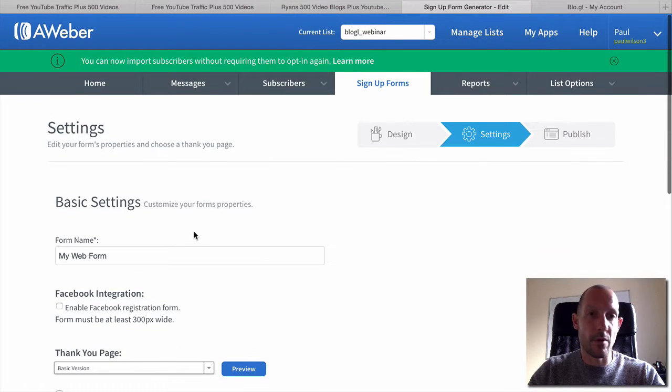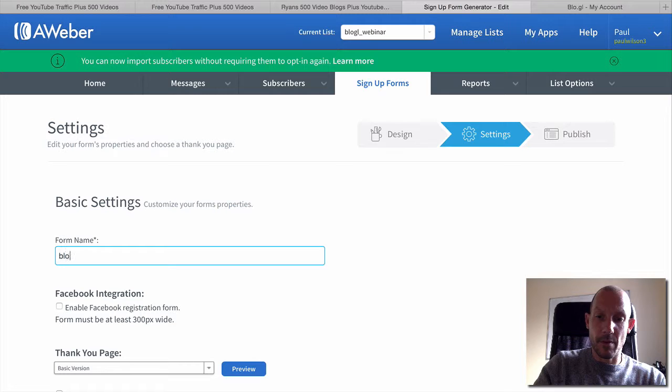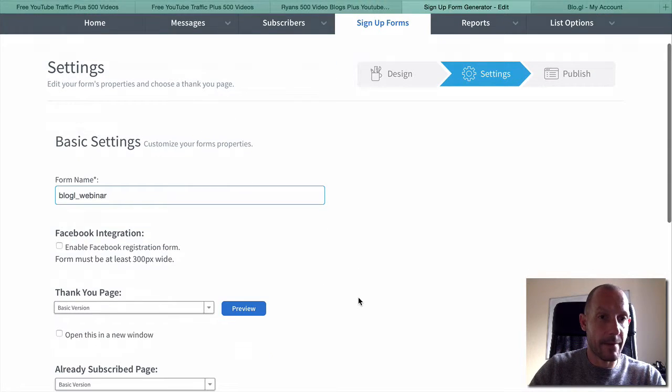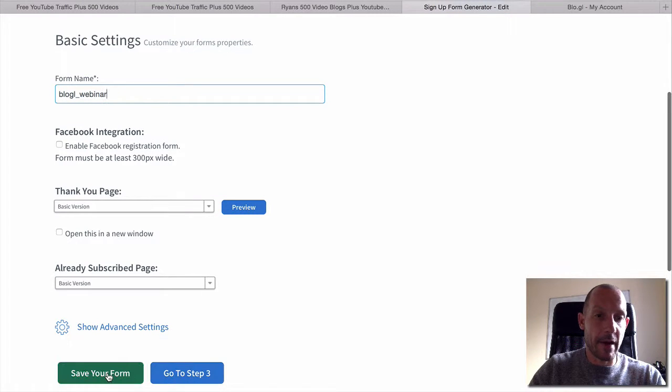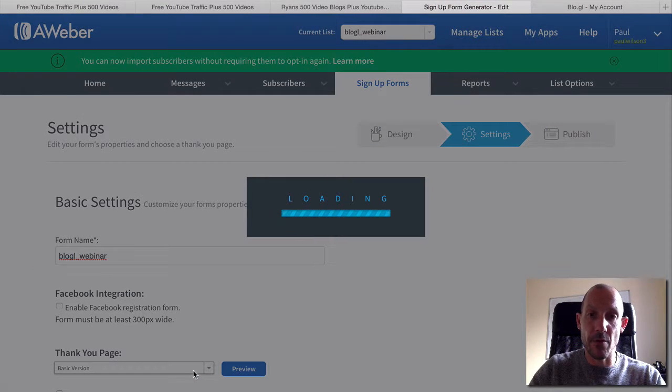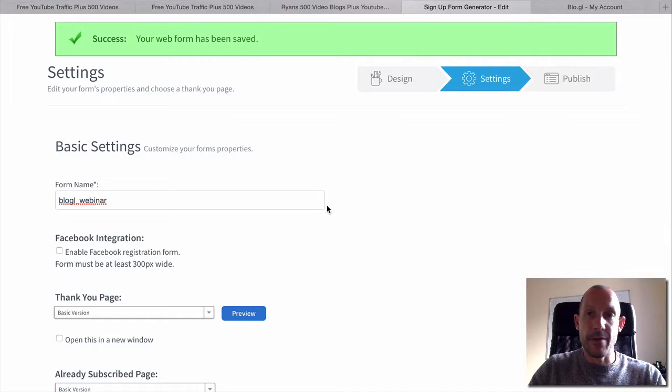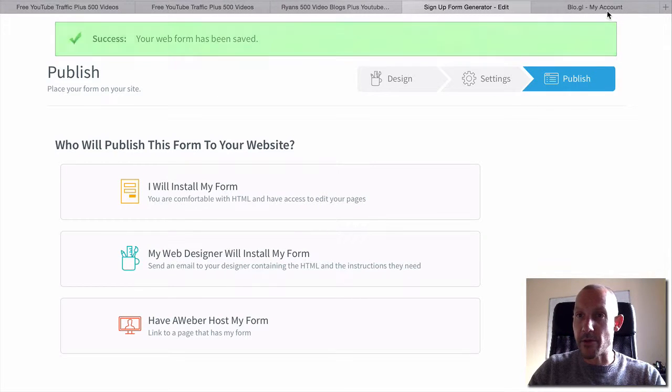go to step 2, and I'm going to call this the list name, which is Bloggle Webinar. Okay. Don't need to worry about any of that because Clickfunnels handles it. Save your form. Now that is it, because we don't need to publish it from Aweber.